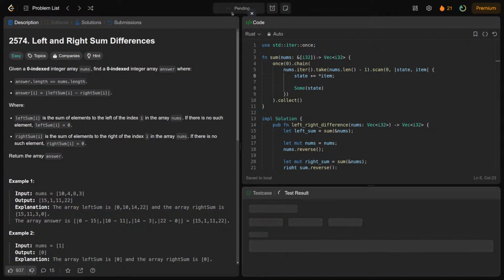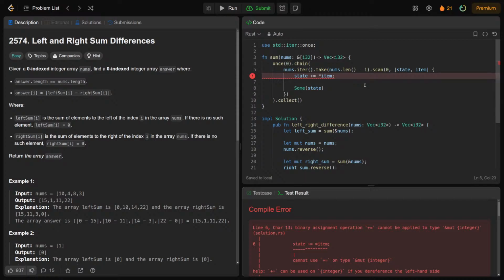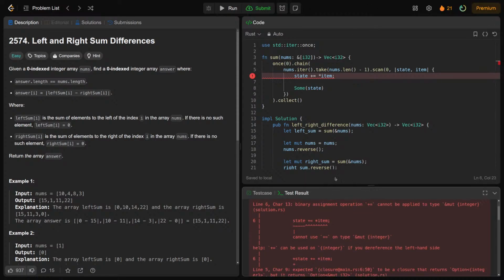Yeah, welcome to Rust, guys. You can write the code, you have the idea. Oh, so we'll need to dereference state as well. So state, it's also a reference, and then we'll need to dereference the result of this stuff, if that's the case.